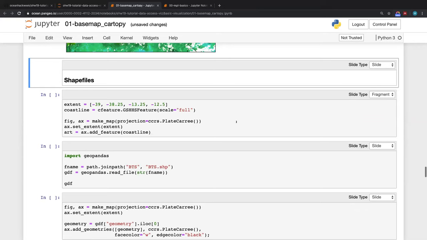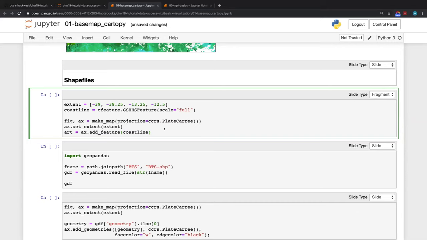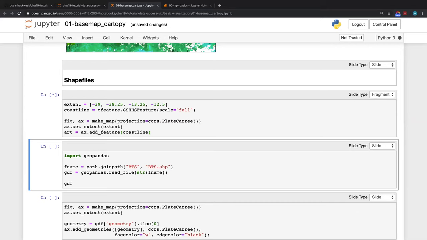It reads shapefiles as well. This is a shapefile from GSHHS. It's another built-in feature in Cartopy. And Cartopy has one main advantage when compared to Basemap. As you can see, it's taken a while for that cell to run. It's because it's downloading the data on the fly.